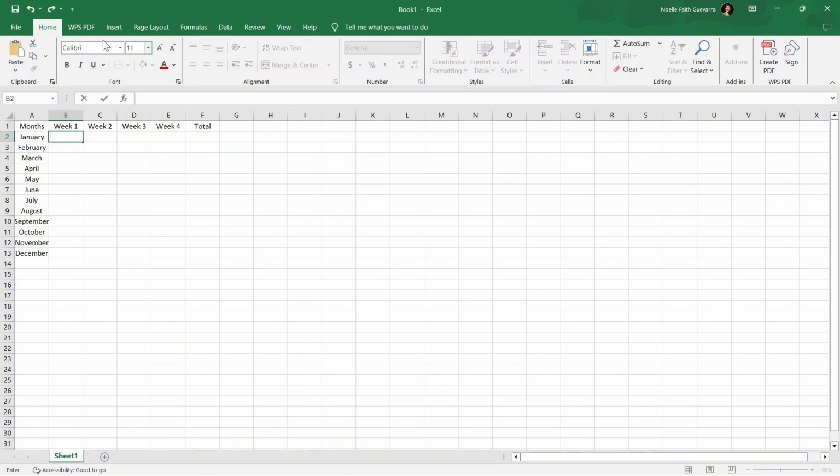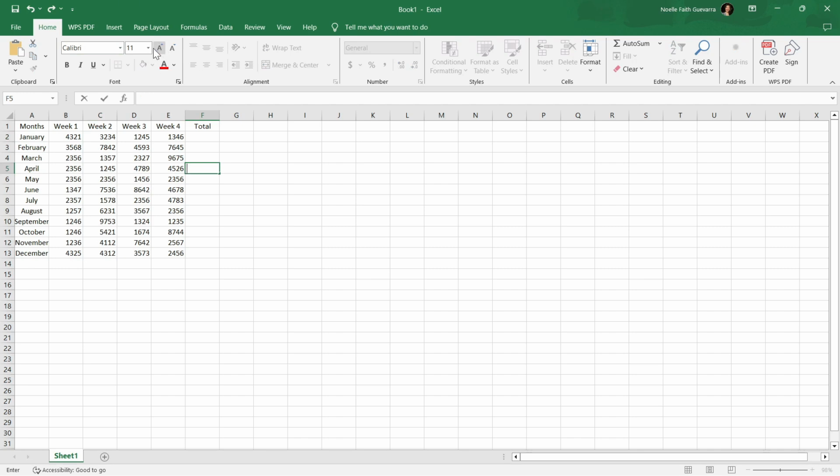Okay, so now let's put all of the sales that we have for this specific week in January, February, and all of this. Okay, so let me just do this real quick. Okay, so these are the example sales that I have for the whole year. Okay, so now if you want to total this for all of the sales for January, what we need to do is to just simply put the equal sign.